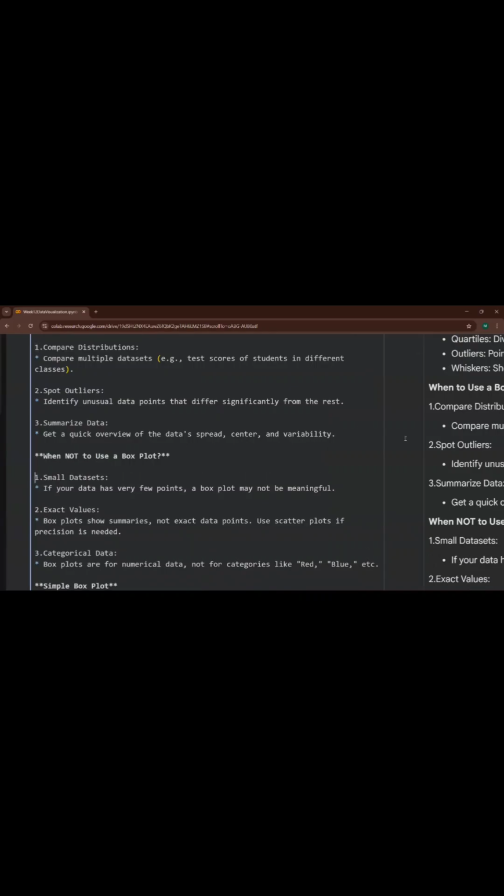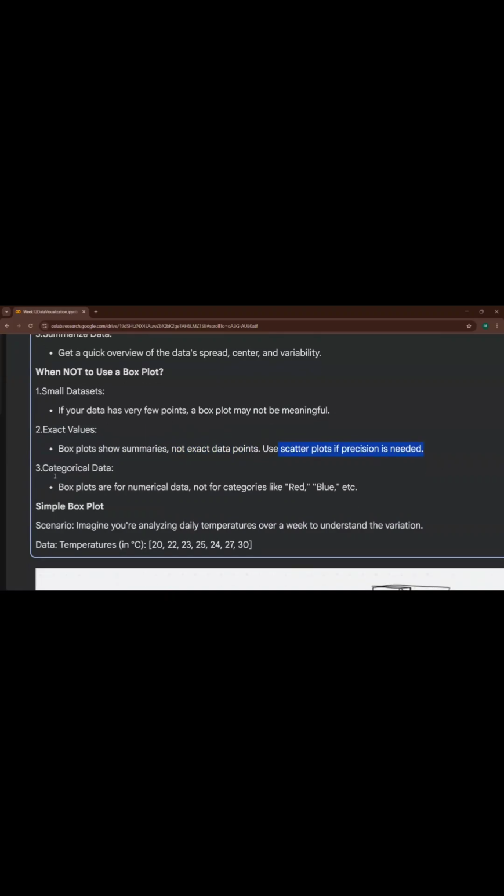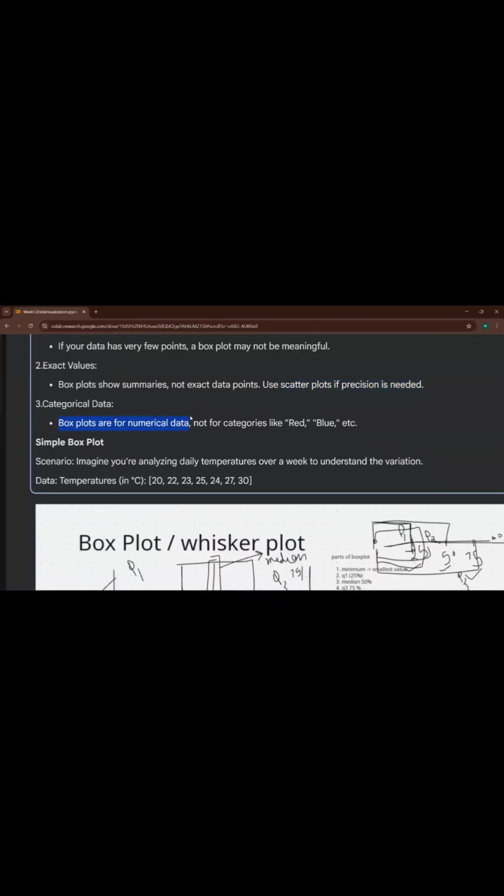When not to use it: when you are having a very small data set. If your data has very few points, a box plot may not be meaningful. When you need the exact values, box plots show the summaries, not the exact data points. You can use a scatter plot if precision is needed. And categorical data: box plots are for numerical data, not for categories like red, blue, etc. That is only for numerical data.